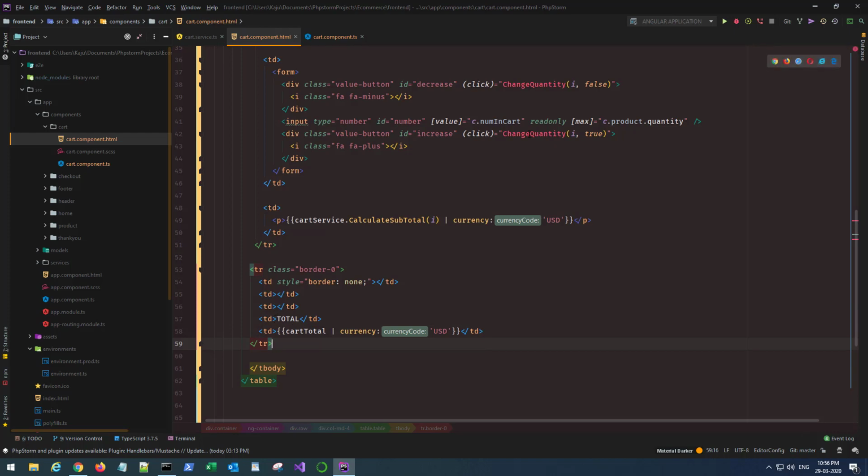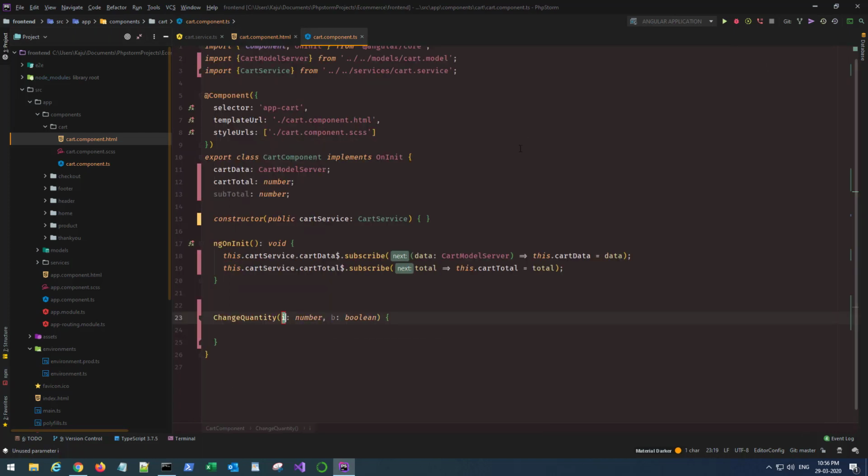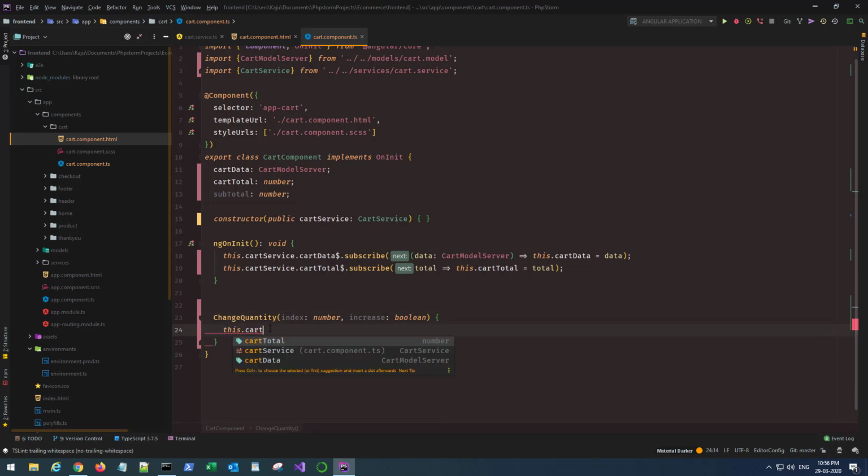Okay, so I need to create this method. Okay, index number, increase boolean, this is index actually, index. this.cartService.updateCartItems, index is index, and increase or decrease. Okay, simple.